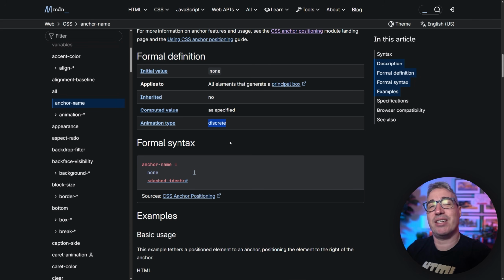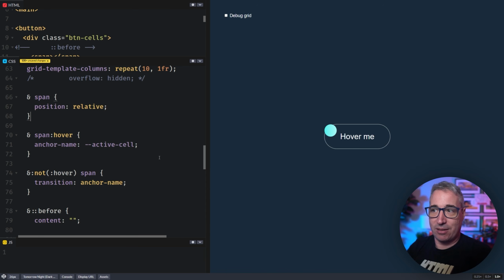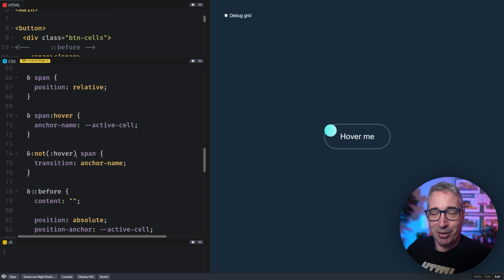If ever you see discrete here, it means you can do an animation with it using keyframe animations, but between the two values that change, it's going to keep one of them, and halfway through, it's going to switch. But if something is a discrete animation, with the way CSS works, transitions don't work. And if we tried transitioning the anchor name, we'd actually break how the entire transition works. So what can we do about that?